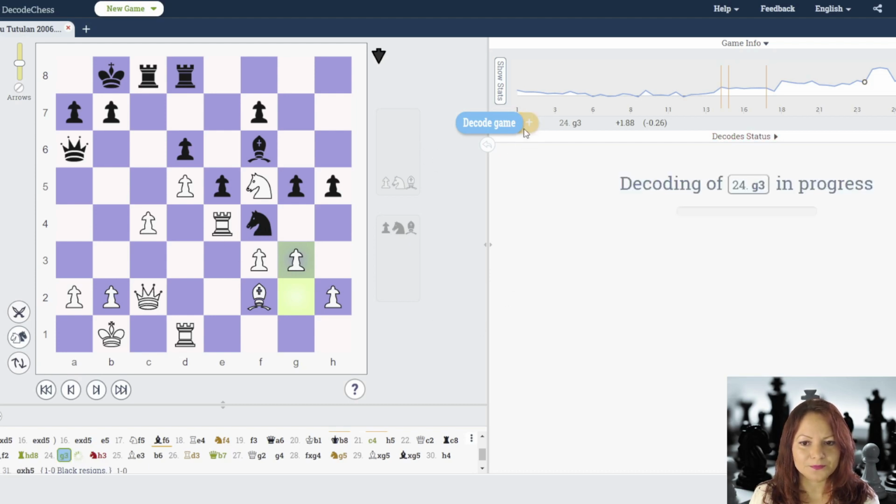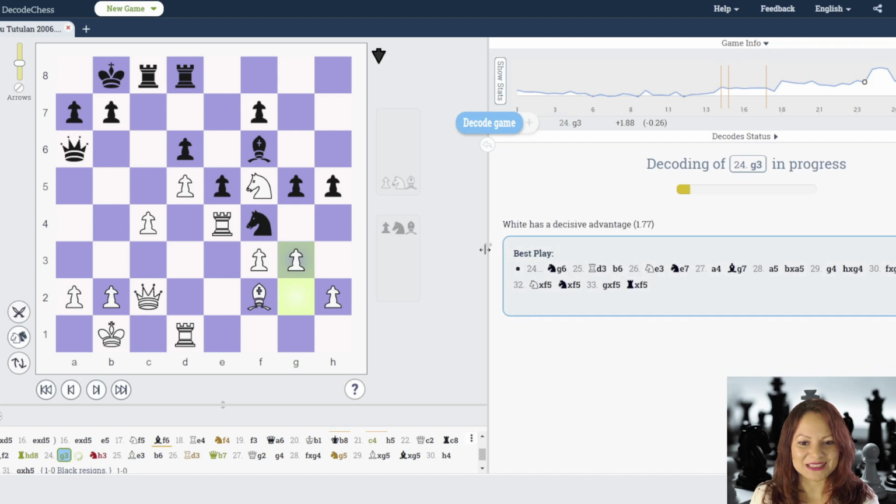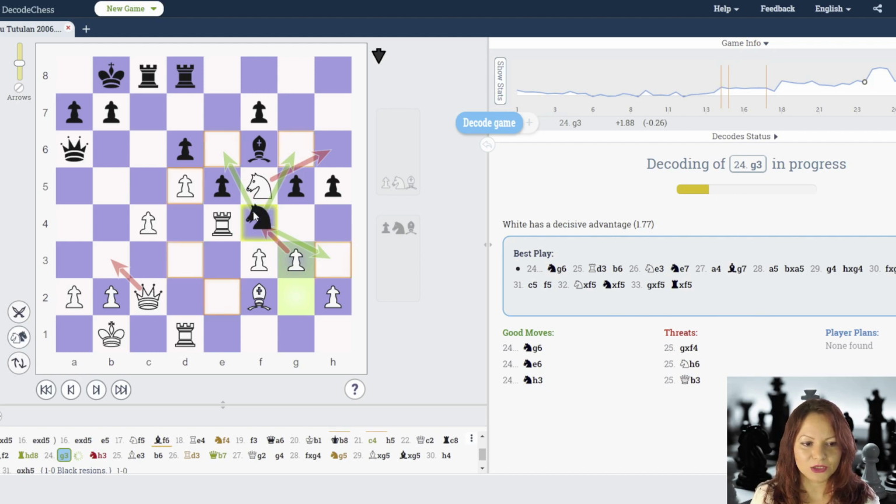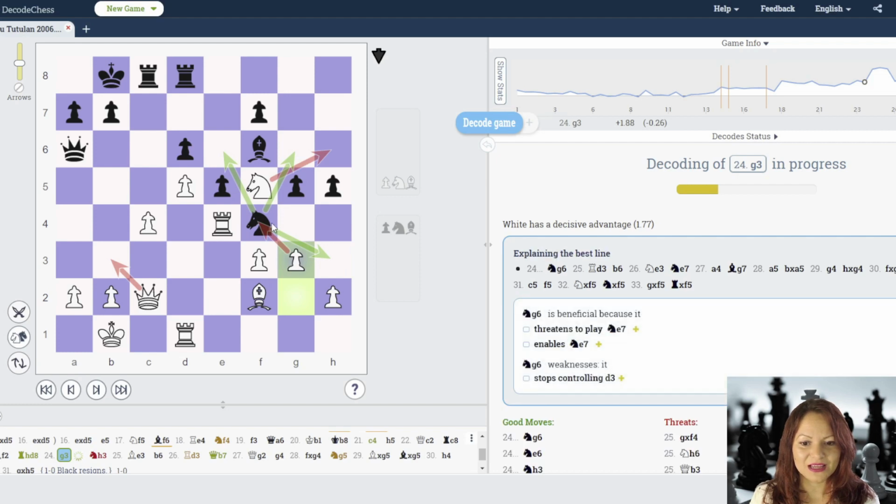Let's see if knight to h3 was the best decision. This is the key moment in the game that decides the whole result, and you will see why. White has a decisive advantage. Best play is knight to g6 and not knight to h3. Okay, knight to e6 is not even possible because I have a pawn in there to take it. Knight to g6 would be a safe move.